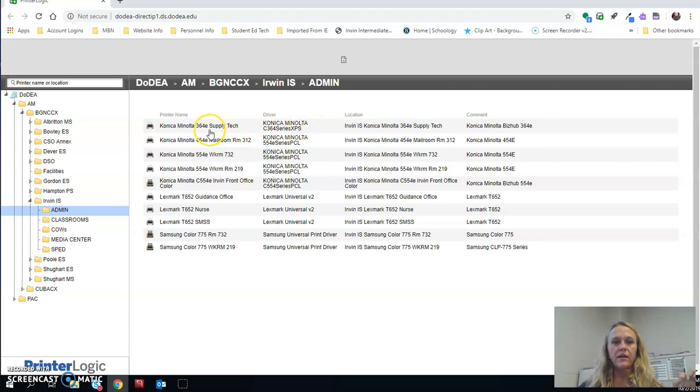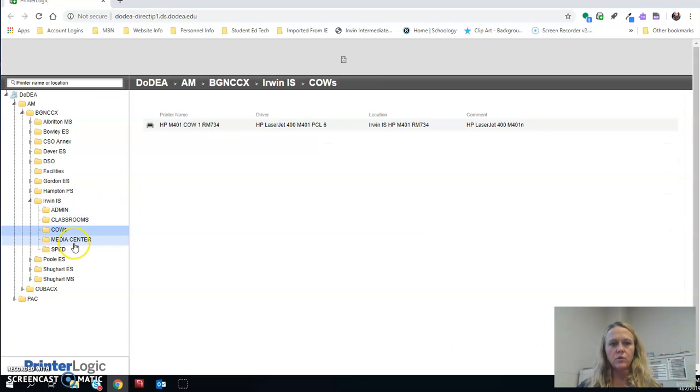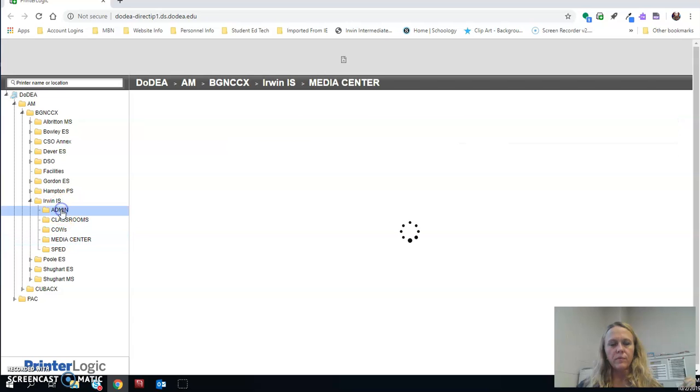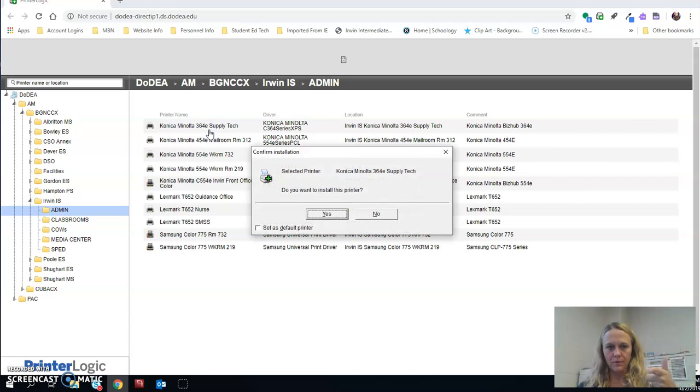Note that if it's a Konica Minolta, then Ms. Kane has given you permission to print to certain ones. So if you don't have permission to print to that Konica Minolta, there's no point in installing it. It's not going anywhere. So any one of these that you need access to, you can click on. And once you click on it, so I'm going to click on this one. I don't need the SupplyText Konica Minolta. I don't have access to it, but I'm going to click on it.